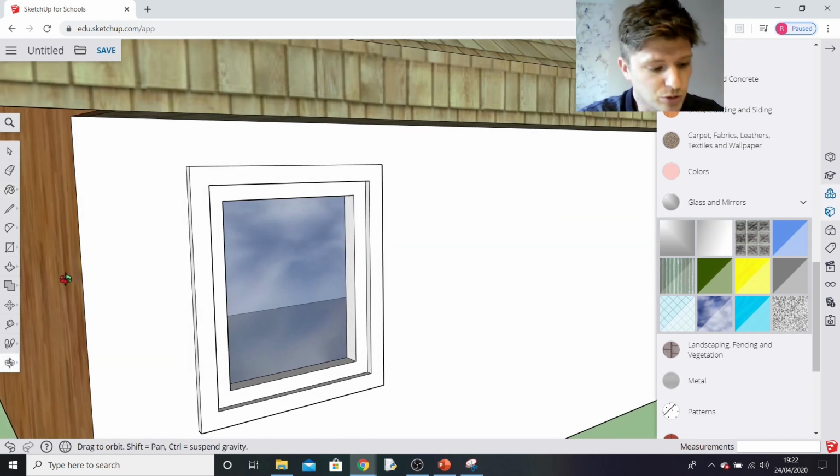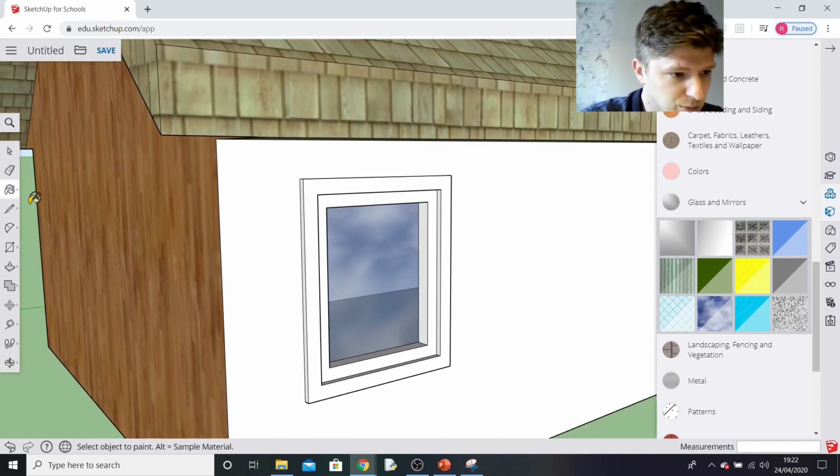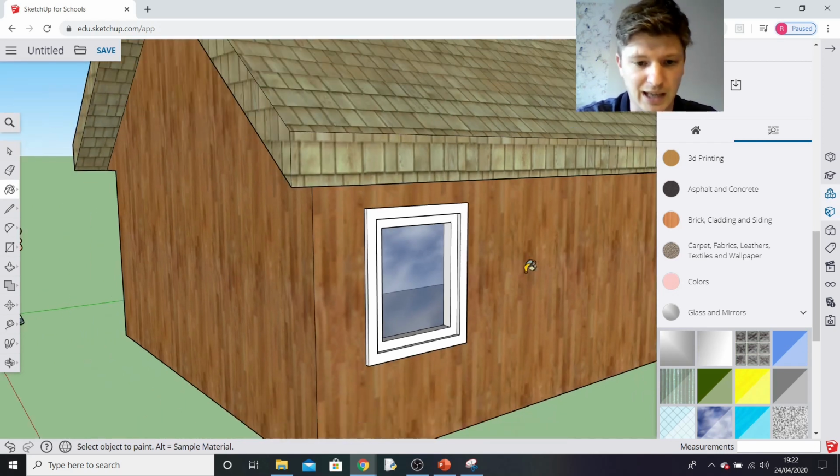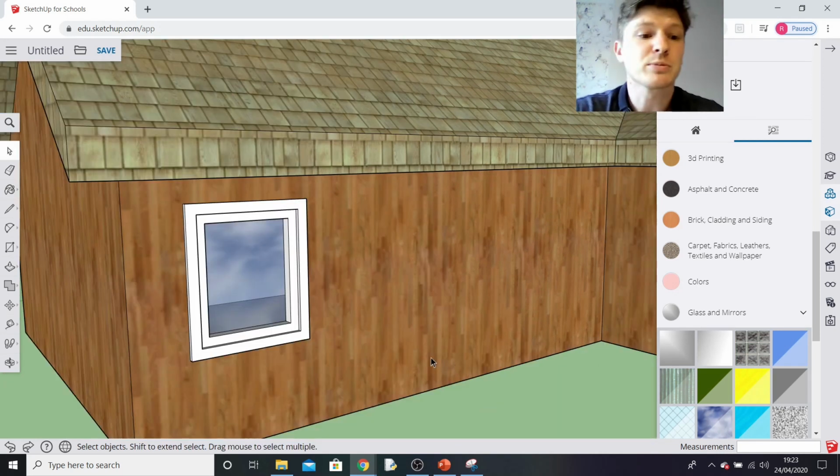Now I'm actually going to use a tool you may have just noticed where instead of choosing the paint, we can use the pipette to select a colour or a texture. So it's selected up in the screen there, the wood one already for me, and I can just paint it like that.